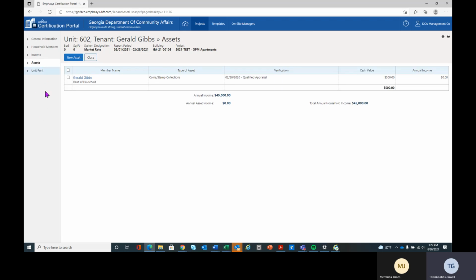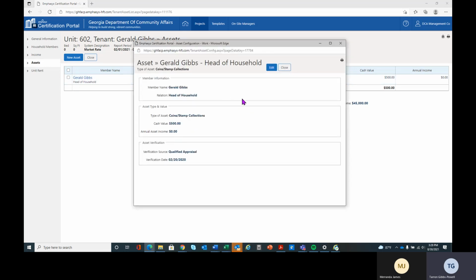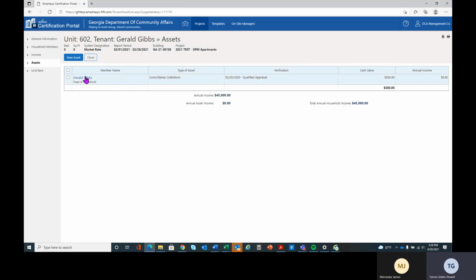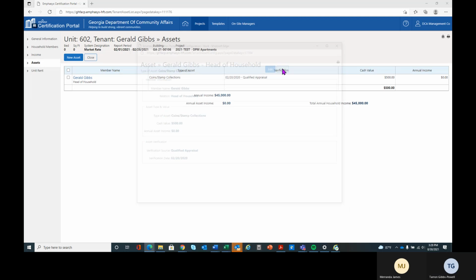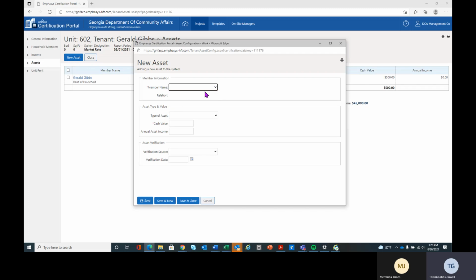Now we'll do the same thing for assets. Okay, if Gerald has assets that need to be changed or possibly even deleted, you can go into the system and choose Gerald's name. If you see that there's information that needs to be edited, then you will choose edit and make any changes here. Or if you needed to add an additional asset for Gerald or any other member of the unit, you will choose new assets, and you will input their information here.